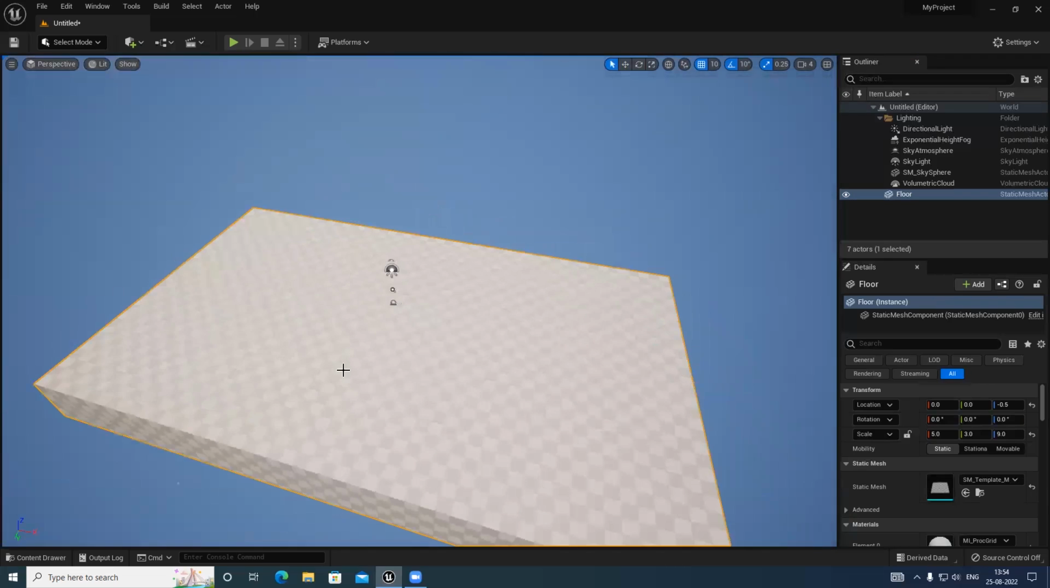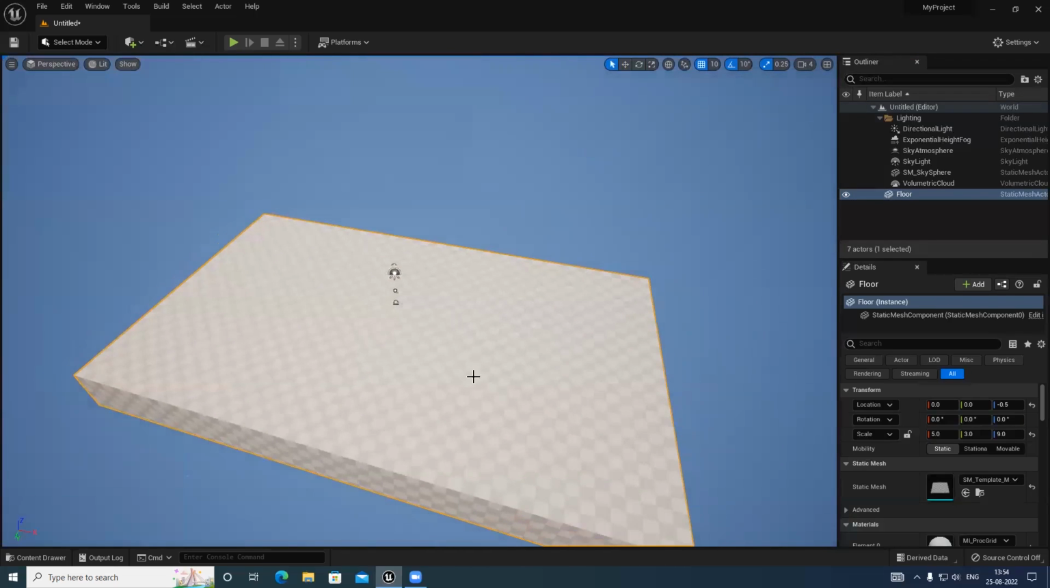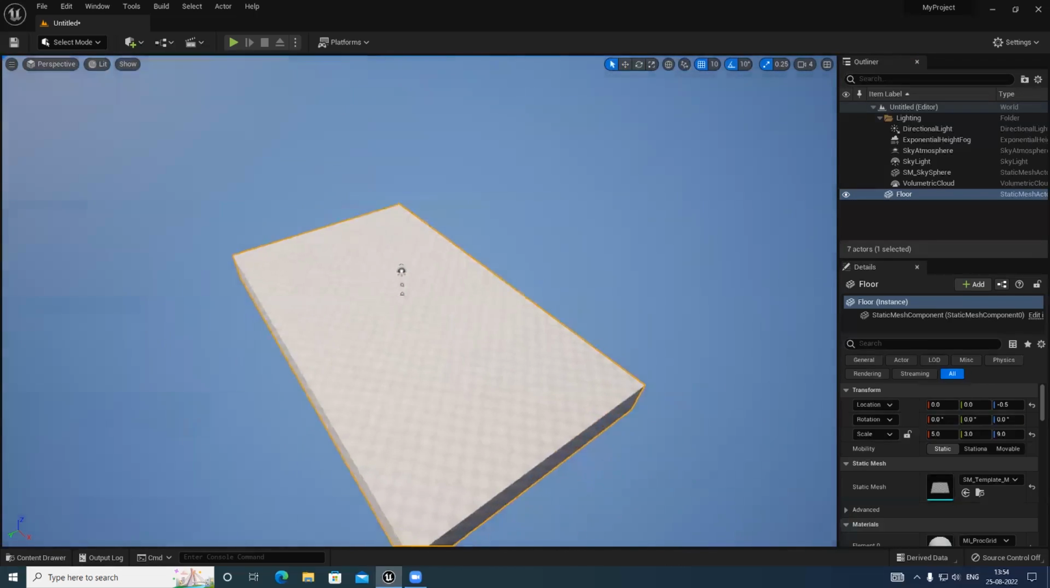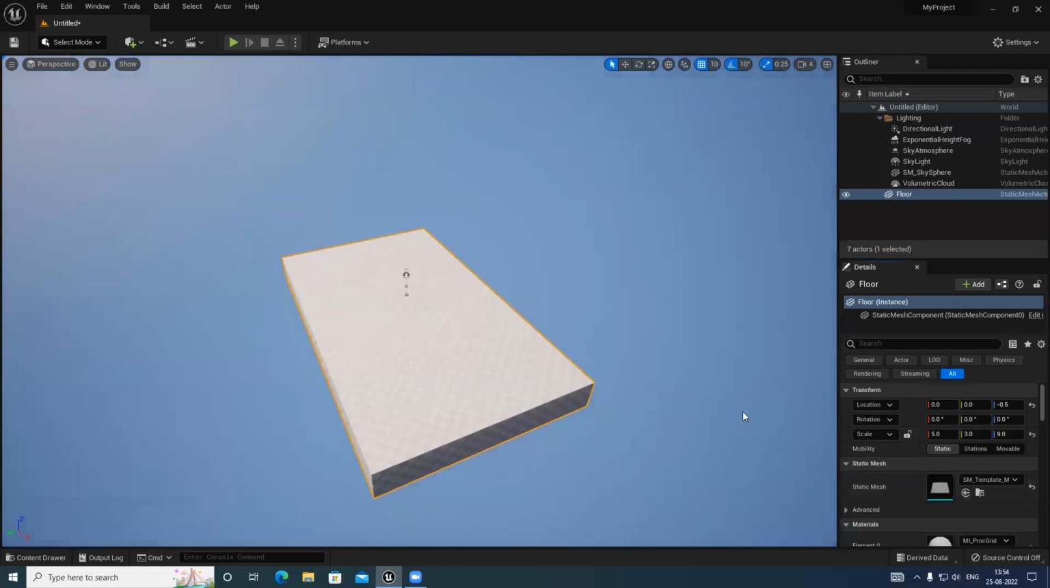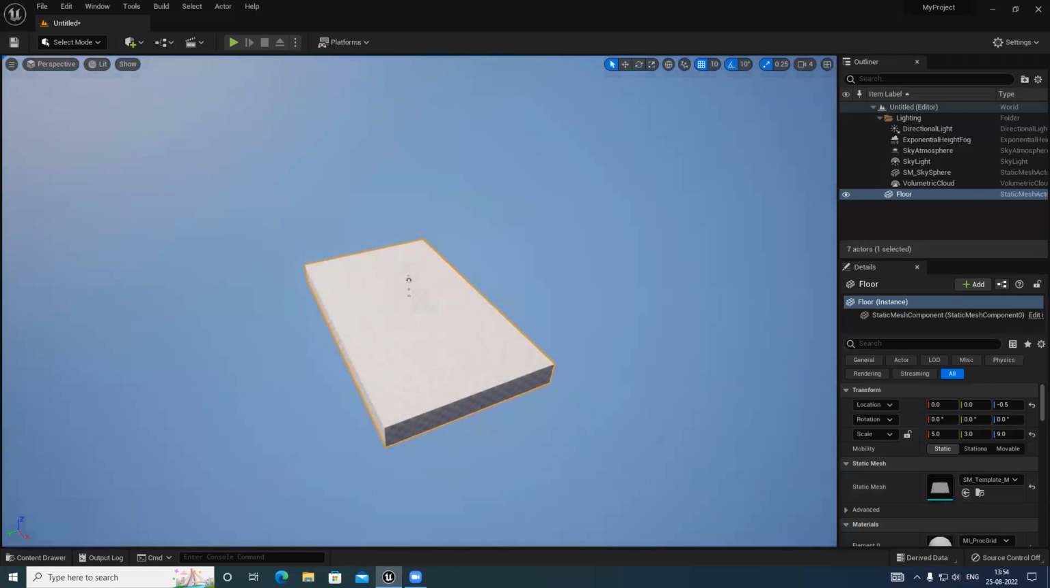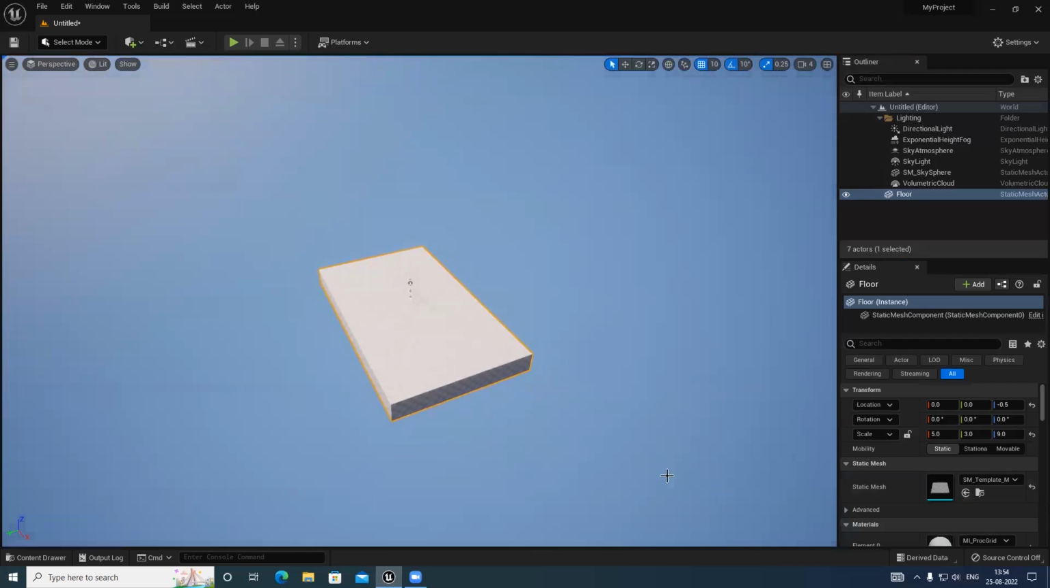Now, if we are going so far away from the object, we can zoom onto the object by pressing F. Like I have selected this floor and pressed F.